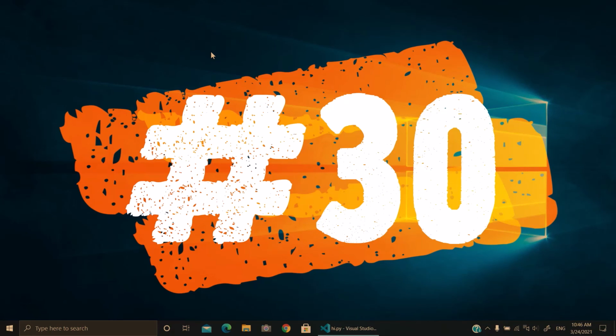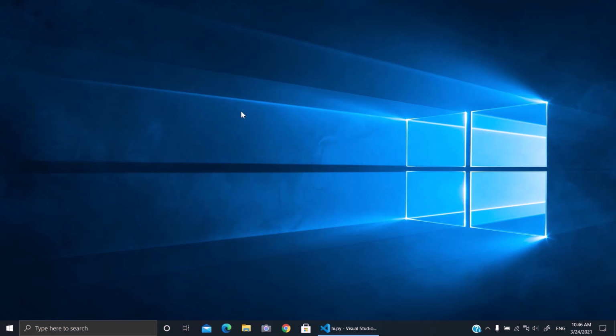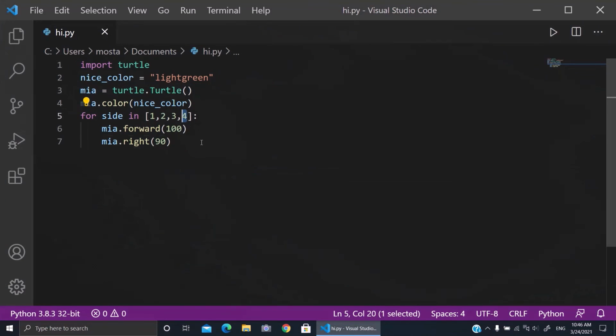Hello everybody, today we're gonna learn about the range function. For example, you want to repeat a loop a lot of times. So how can you do this better than writing millions of numbers? For example, if you want to make it 70 times, better than writing 70 numbers, you can make range.